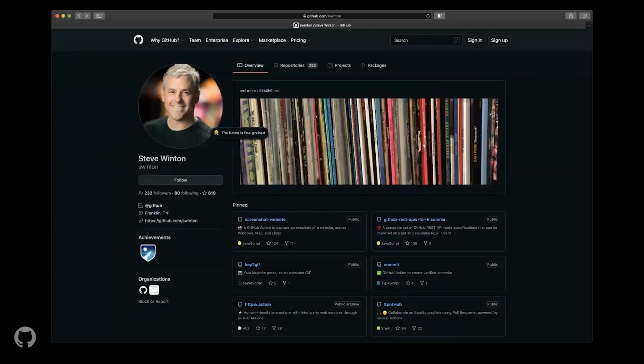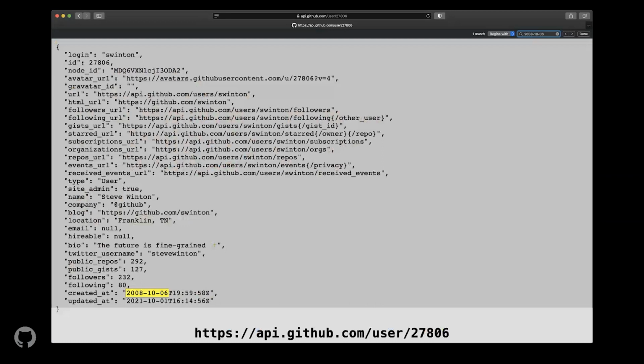So I'm Steve, I'm a product manager here at GitHub, responsible for GitHub's public programmatic interfaces, which we'll look at here shortly. Here's my profile page at github.com/Swinton, and here's the machine readable representation of that page in JSON. The machine readable representation actually exposes some additional data. So we can see here that I became a user of GitHub actually way back in 2008, which by my reckoning makes me a GitHub teenager, and I'm pretty much okay with that.